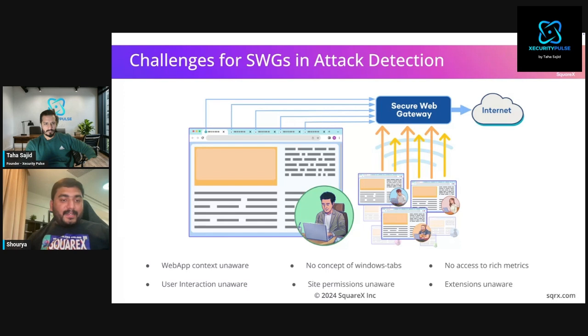And similarly, nowadays, as web platforms are becoming way too complicated, there are websites which can ask for permissions like your location, clipboard, and things like that. And just to give you a very basic example, let's say a data exfiltration happens. Now, a secure web gateway will just, even if it's able to stop it, tell you, hey, this was a request which was going out and which got stopped.